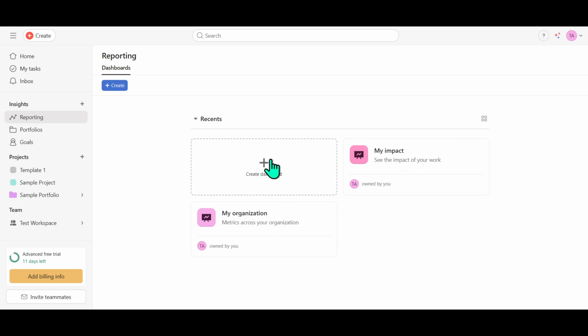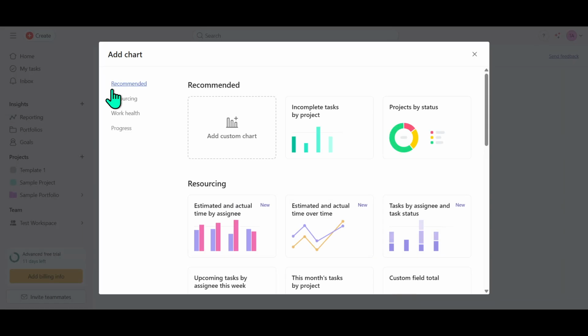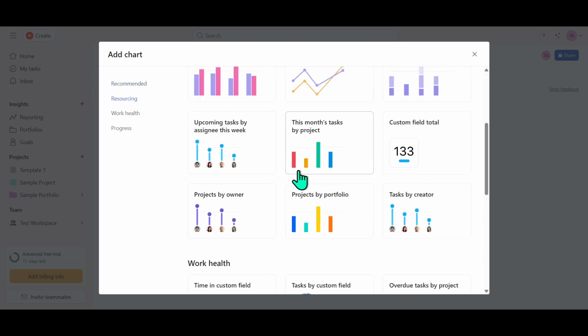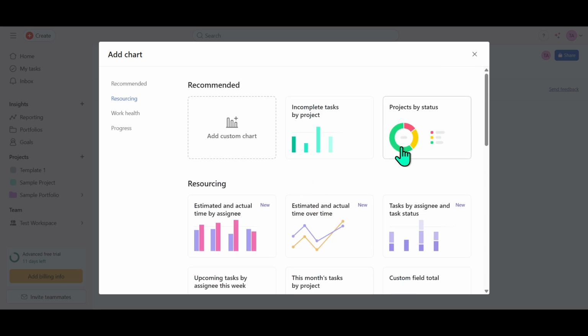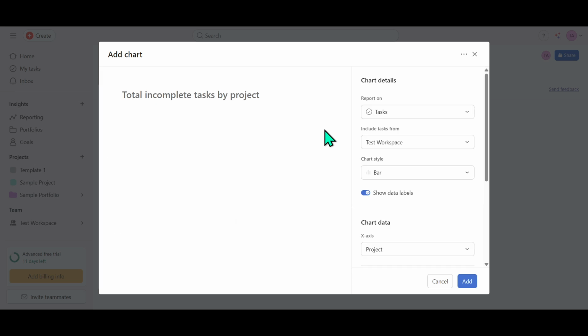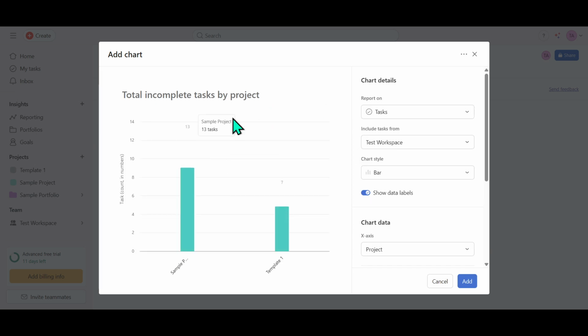Now, once you're in the reporting section, you'll spot a button labeled Create. Click on it, and this will initiate a new dashboard for you, a clean slate to start building your report. From this blank canvas, you can start adding widgets, which are essentially tools that display various data points in different visualization formats. To add your first widget, look for the Add Widget button.